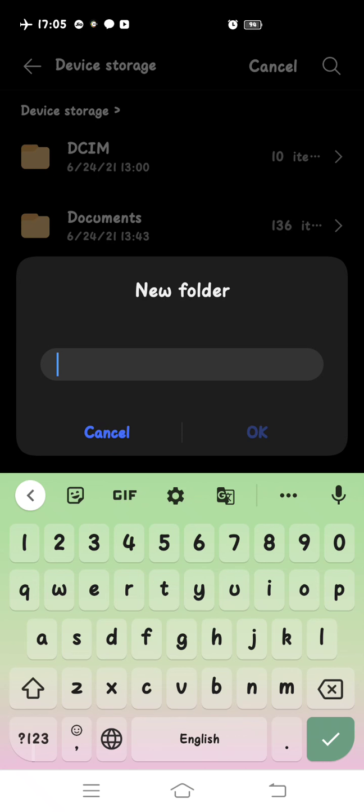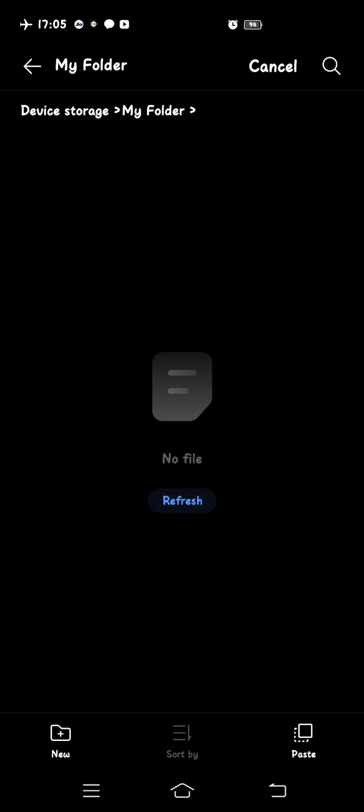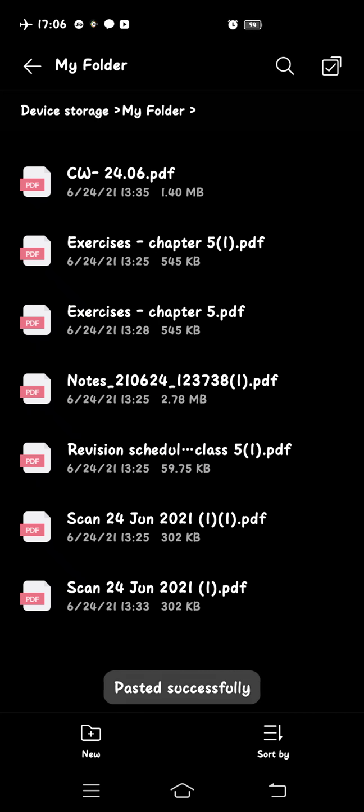Now I want to give this folder the name My Folder. I will click at OK. Right, now this is my folder. I'm going to open it, and you can find here there are two options which are highlighted. First is new and then is paste. I will click at paste. Now these files will be pasted over here. Now you can see 6-7 files are there in my folder.